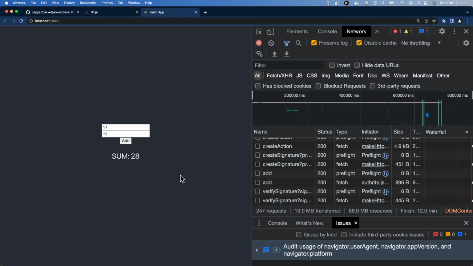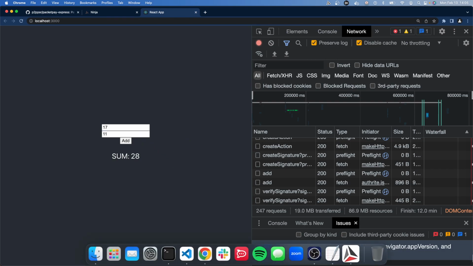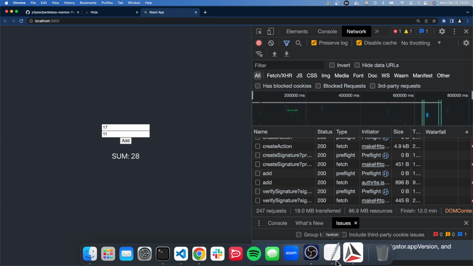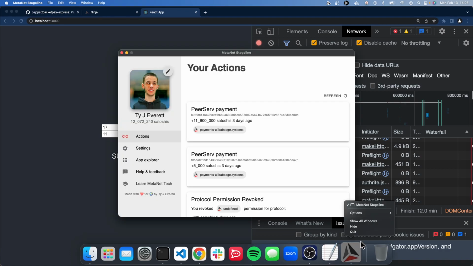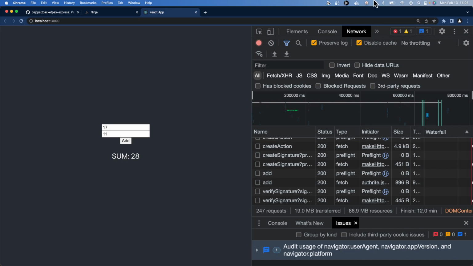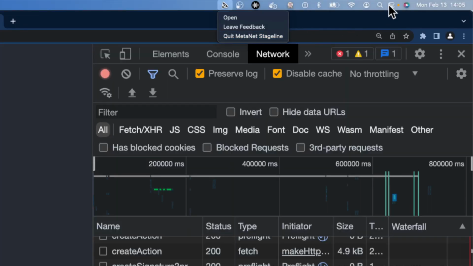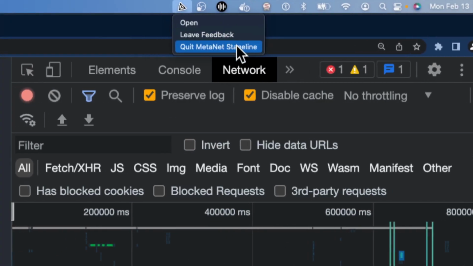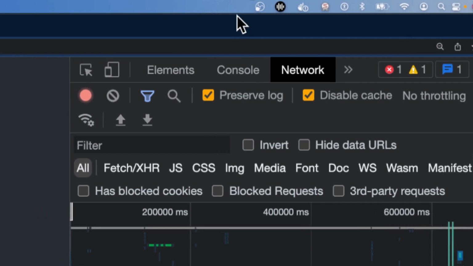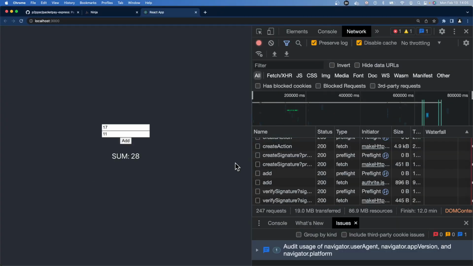But the only problem is now I'm going to close out of this MetaNet client. So I'm going to go up to the top of my computer screen and say quit MetaNet client from the top right in my system tray. I'll just say quit, and now it's gone. See, it's not there anymore.